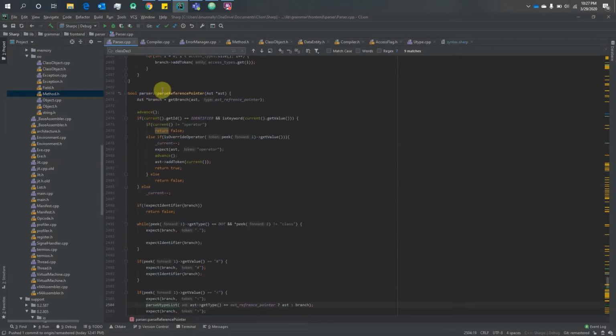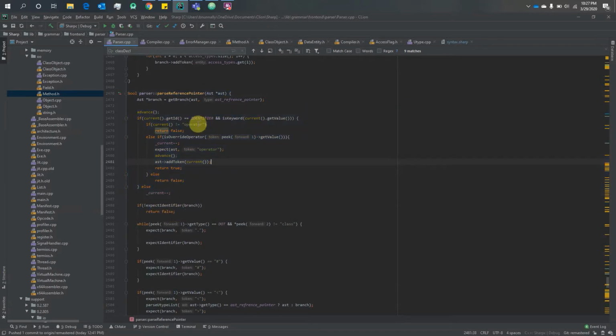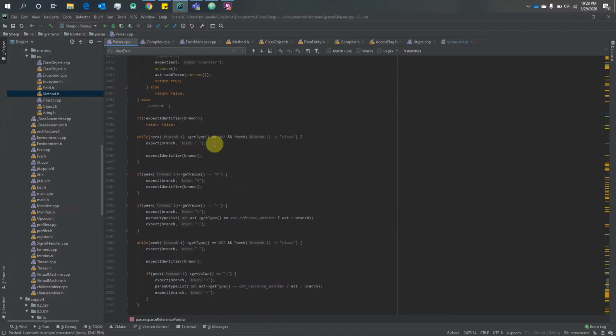Whenever you're parsing a reference pointer, we've already seen all this code, right? We've seen the code that happens before you parse the first identifier. We want to check to see if we have an operator, that way we know whether or not we have an operator symbol. And then we parse our identifier, and then we do a check to see if it's not a dot class, meaning that it's an expression. Then we just keep looping through, so on and so forth.